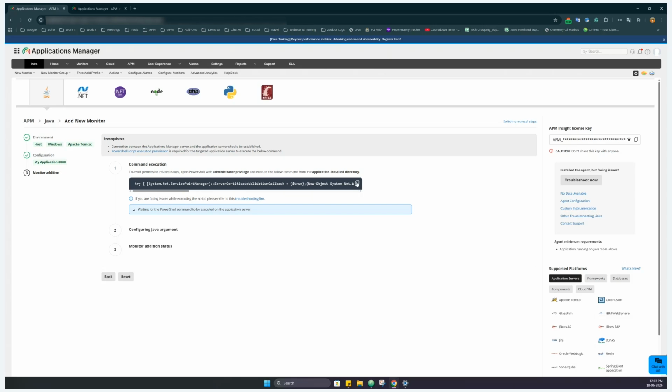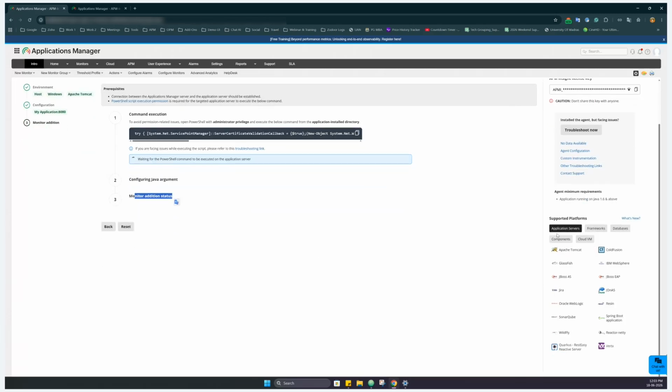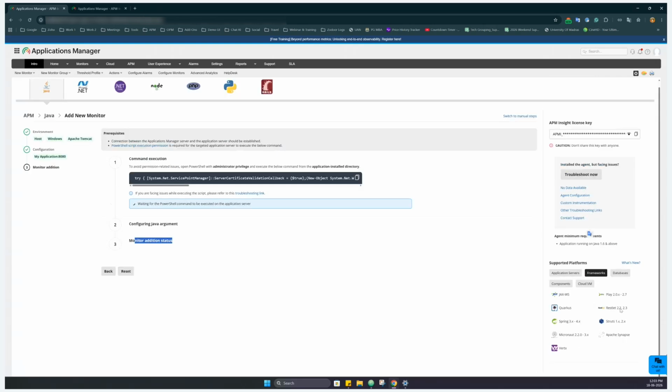You can provide a direct execution on your PowerShell in the application hosted machine, which is a Windows machine. Once that is done, the arguments will be configured and the monitor will be added as expected. On the right side, as you can see, these are all the application servers that are currently supported, and these are all the frameworks that are supported.